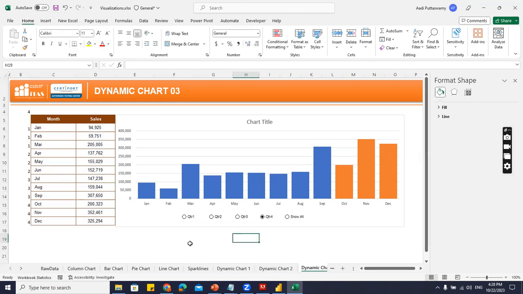Right. Now you see, it looks as if it's there in the chart itself. See? Like this. So people, likewise, we can create a lot of interesting charts. Let me show you one more thing.